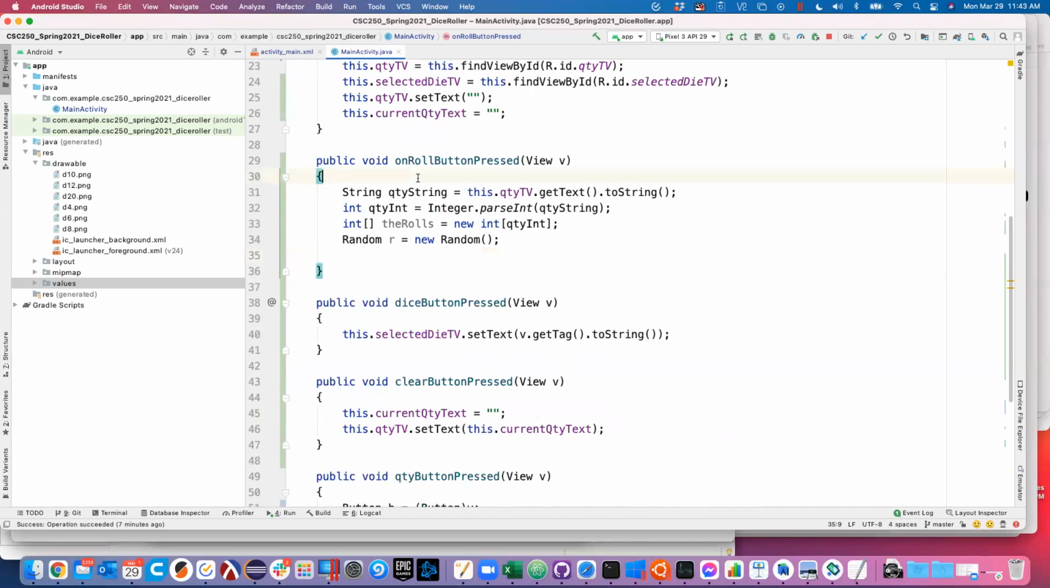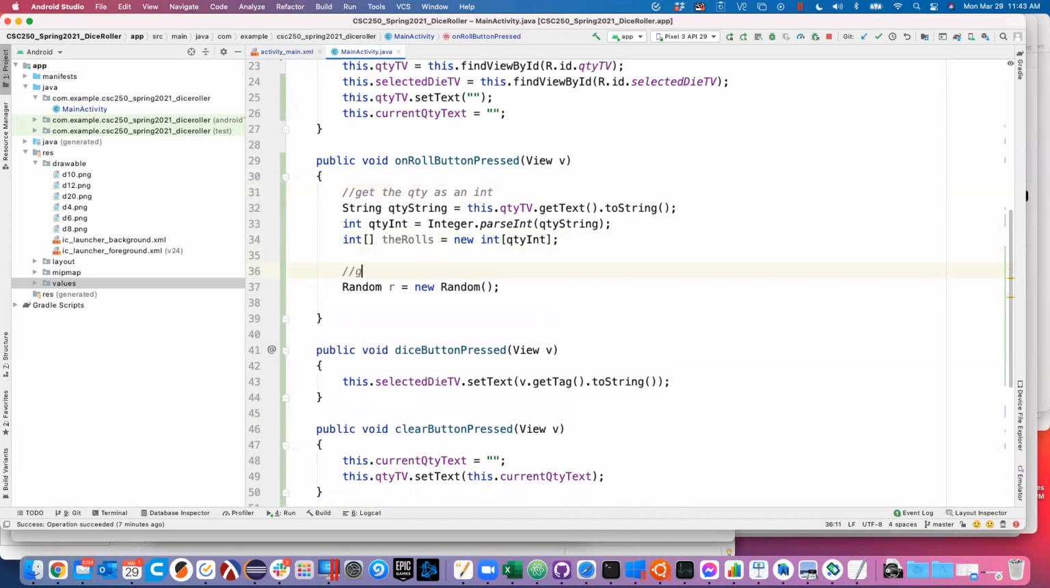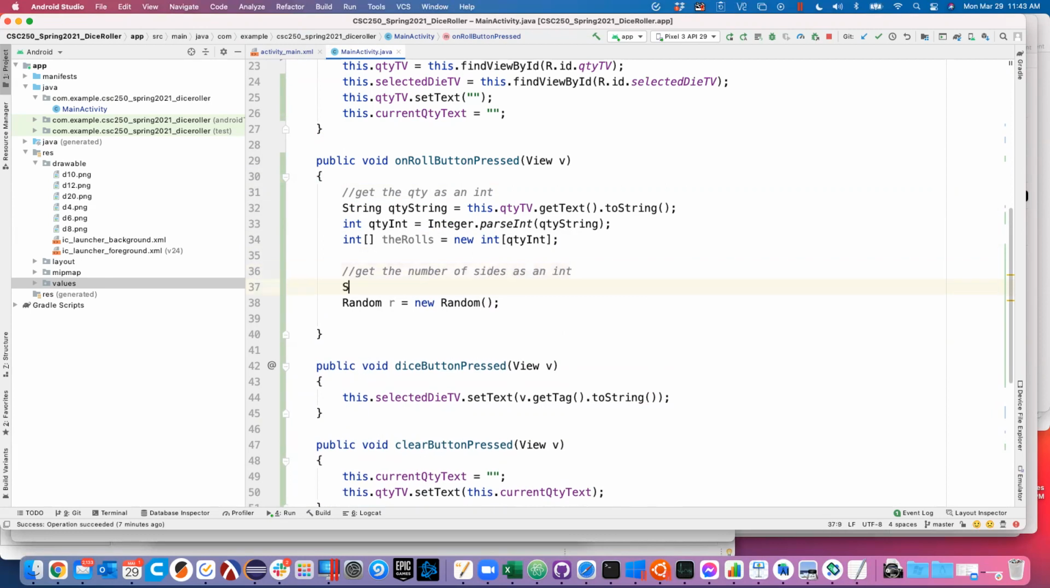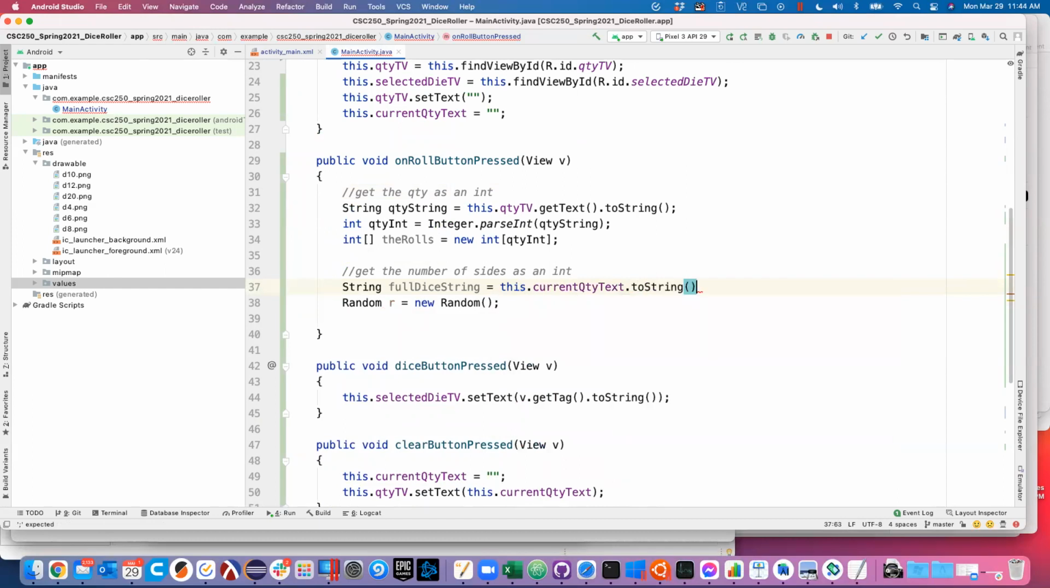In fact, let me put some comments here. So let's say get the quantity as an int. That's what we're accomplishing there. And this next part is get the number of sides as an int. So I'll go ahead and say String fullDiceString is going to be equal to this.currentQuantityText.toString. Actually, sorry, dot get.